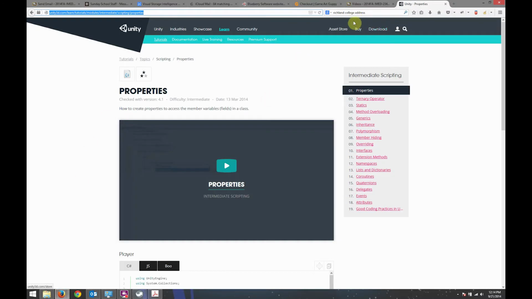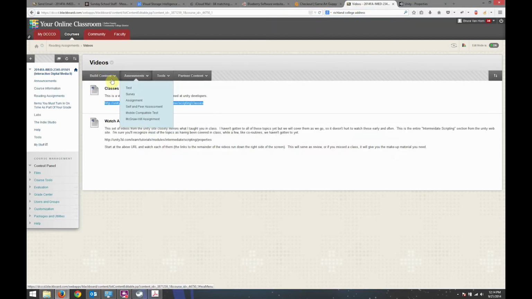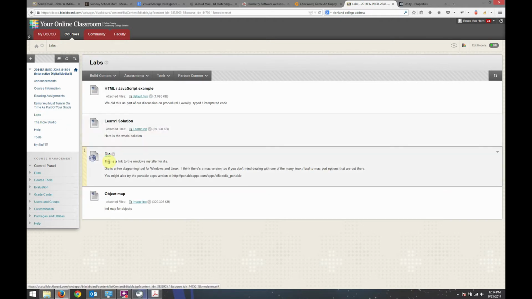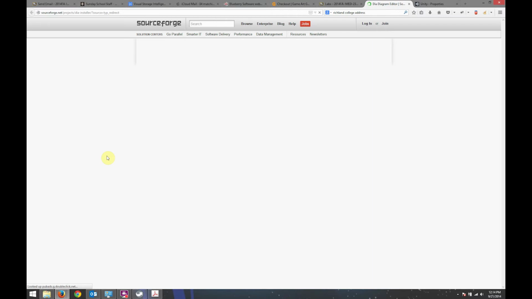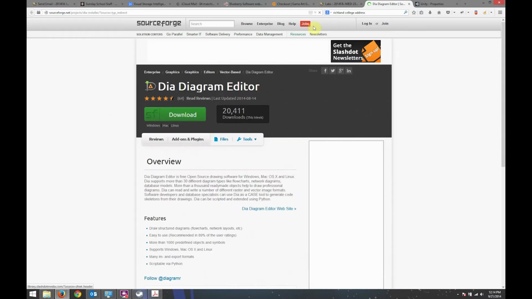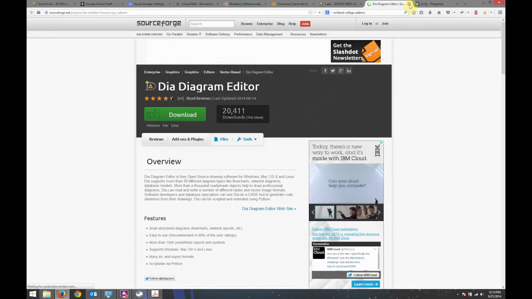This is a free tool that you can get, and I have added a link and put it in the labs section. If you go to the labs section, you'll find a link to Dia, and there are two versions of it. There's the one that you can install on your computer at home, and then there's a portable version. If you click the link, it will take you to the permanent version. You can put this on your computer at home or your laptop or what have you. It's open source software, it's completely free.